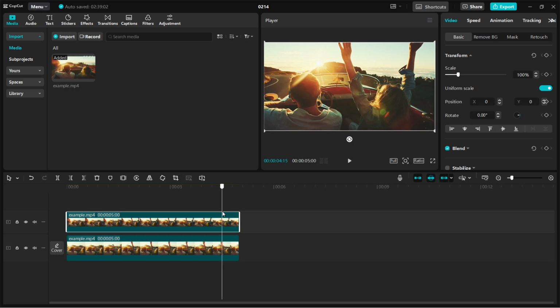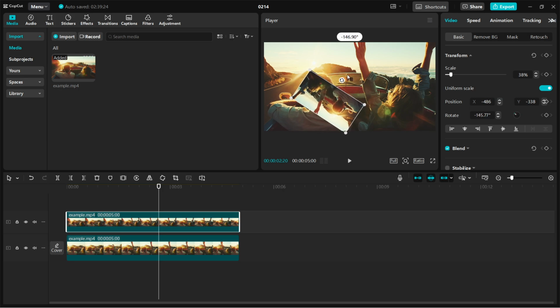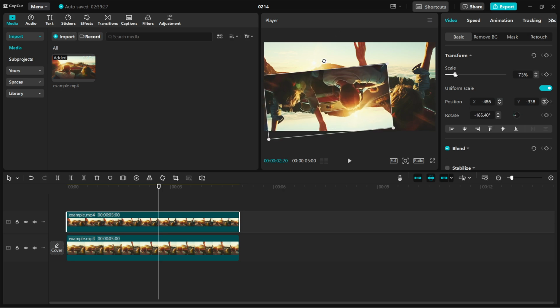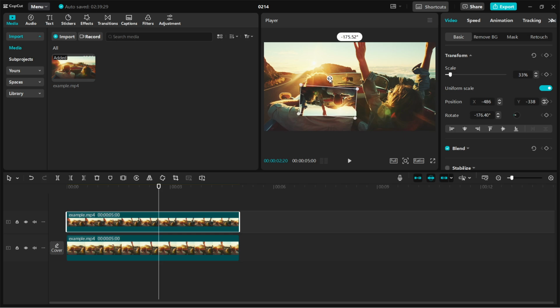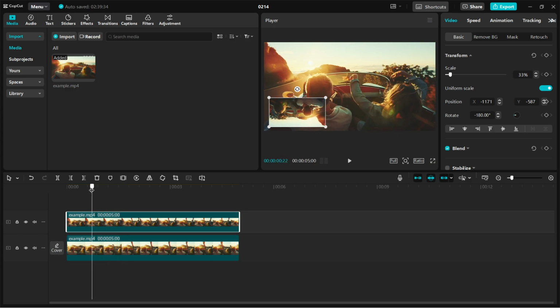To adjust the size and position of the overlay, use the preview window. Click on the overlay video, then drag the corner handles to resize it. You can also use the scale tool on the right-hand side to fine-tune the size. Once resized, drag the video to position it wherever you want, such as in a corner for a face cam effect. If needed, you can add more overlays, text stickers, or additional effects to enhance your video.